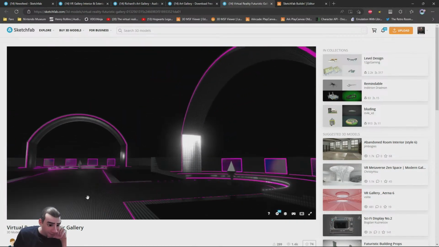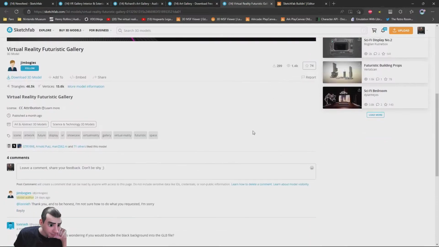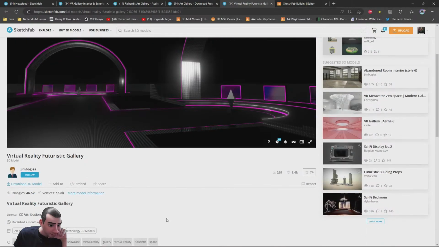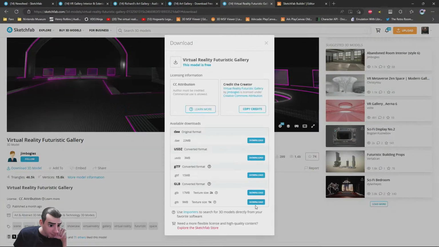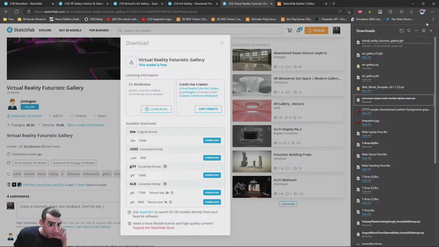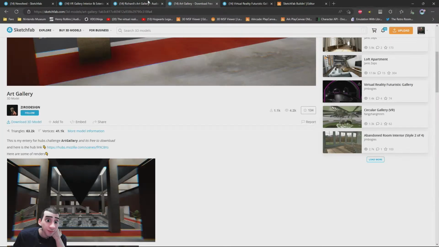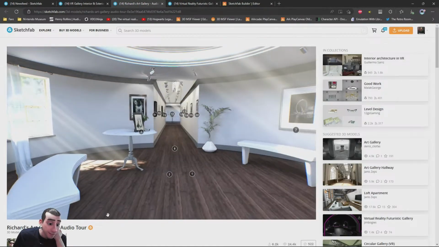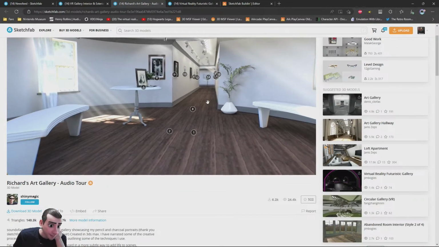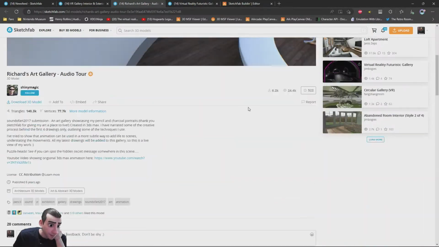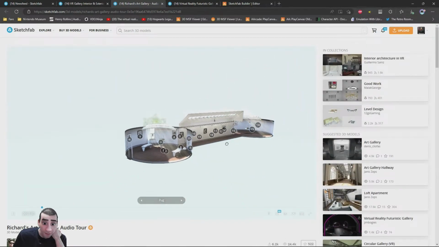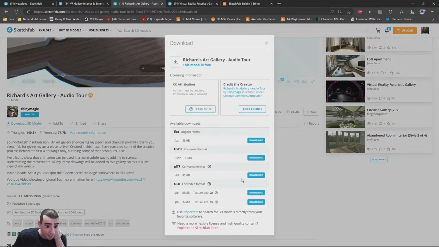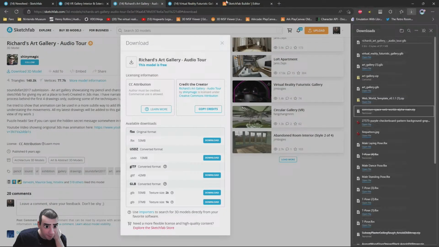There's a neat one. Another 9 megabyte GLB one. This is ridiculous. So imagine if that imported super well. Let's give it a shot. That's 37 megabytes.